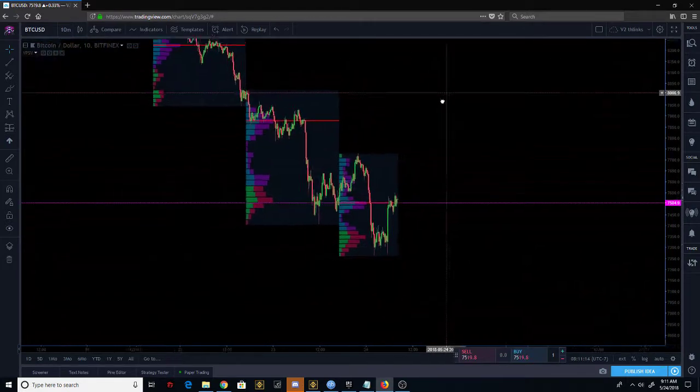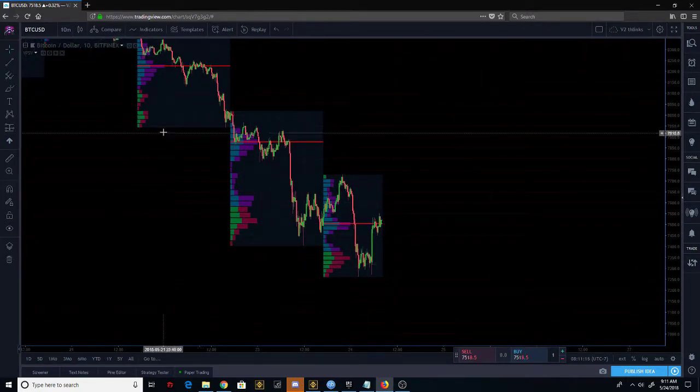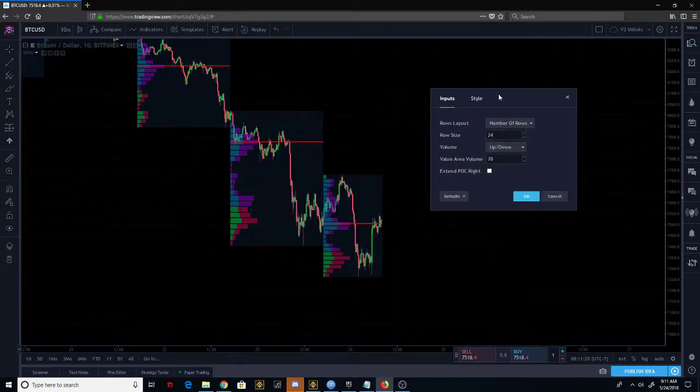So let's break this down some more. If we open up our settings, it looks the same, doesn't it? You can change the size again. You want to keep the value area the same. So I like the more defined look. Again, doesn't change the logic. There we go.